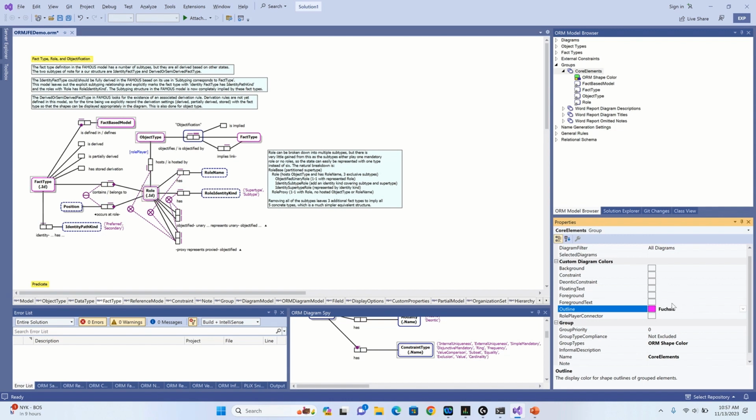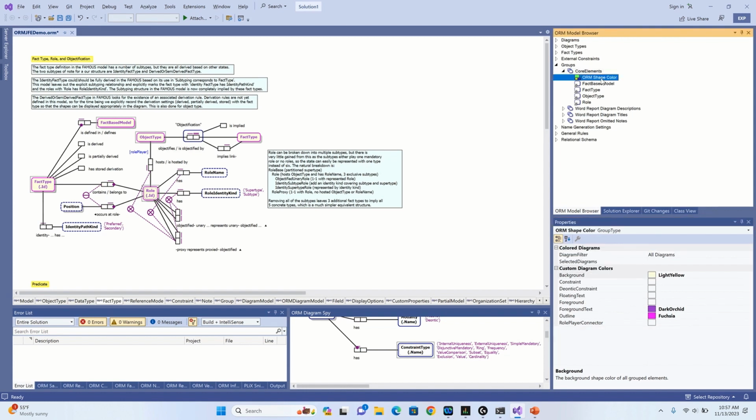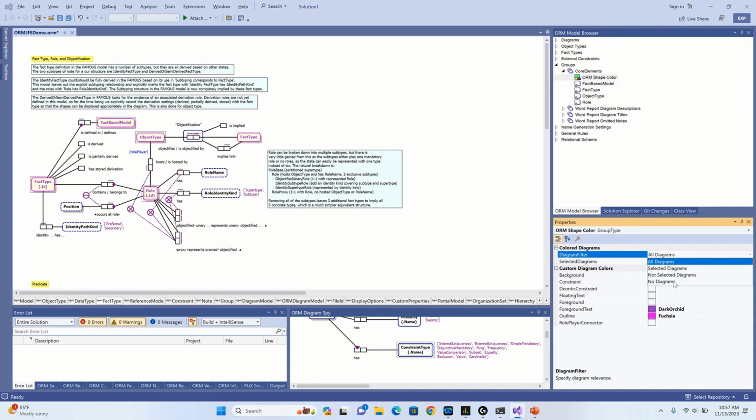Okay, and similarly, we can do an orchid and a light yellow, and we've got good colors. Yellow. Okay, so we've got good coloring on the diagram. You can see the properties individually here. These can also be turned on and off by determining which diagrams we put them on. They're off. This is very useful for presentations or group discussions where you can highlight different parts of the model.